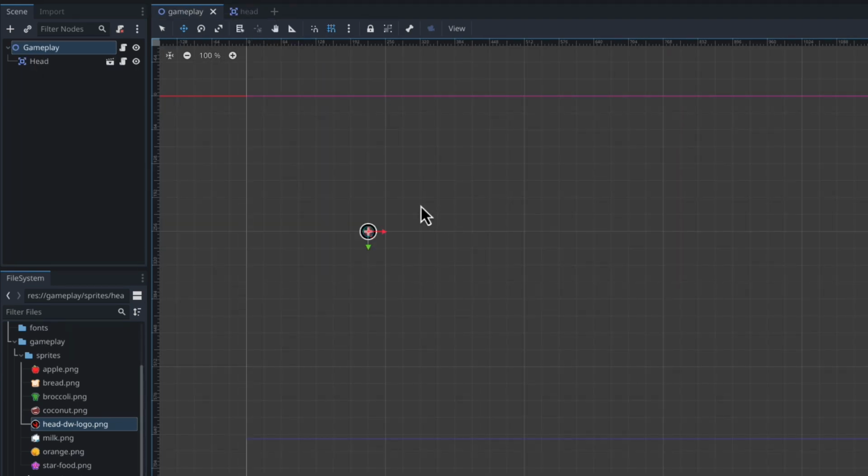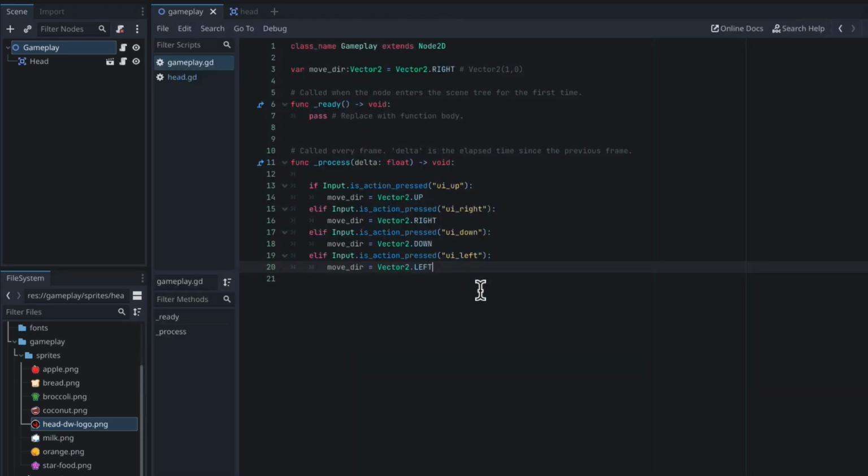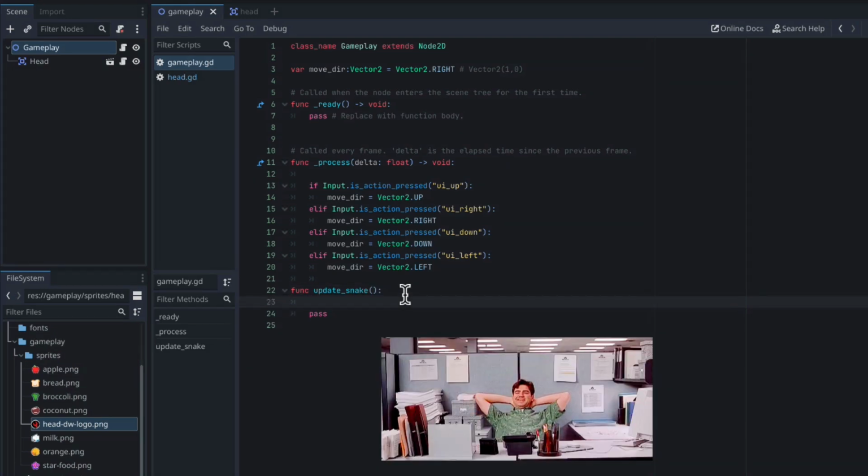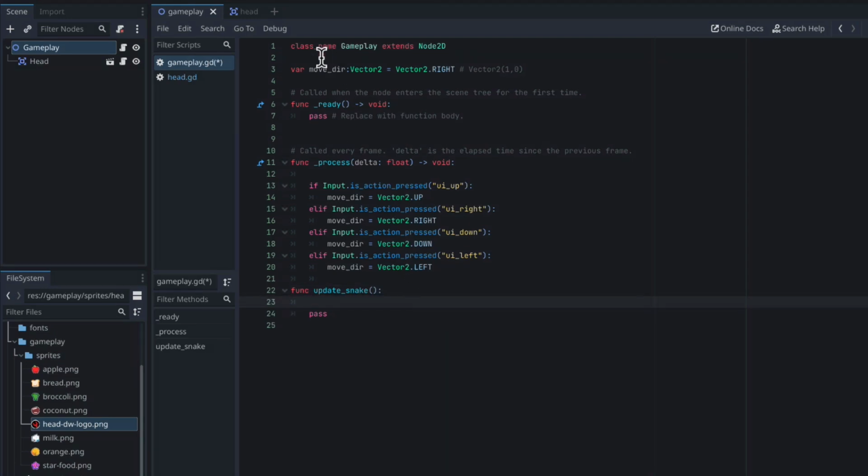Okay, so now we've got our snake, we've got our grid. Let's add some basic code to move this little guy around. So let's click on our gameplay scene, and I'm actually going to create a function called update_snake, because I know eventually we're going to be moving more than just the head around, but for right now, let's just get some basic stuff on the screen so that we can feel good about ourselves. Within this script, we're going to want to reference the head.